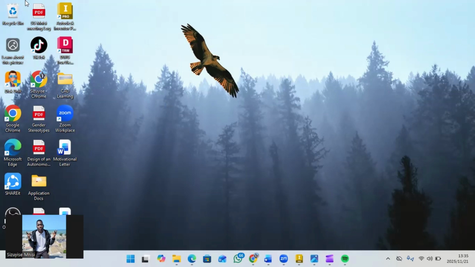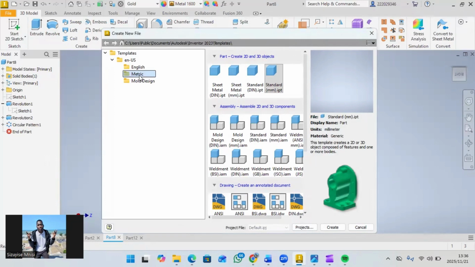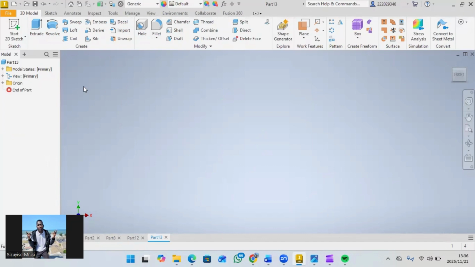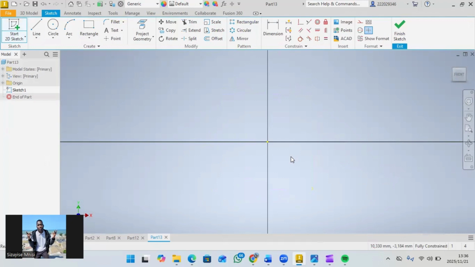On today's video, we'll explore more features on Autodesk Inventor. So we open our software, we double click, we create a new file. We come here under template, English US, metric, then standard millimeter, you create. On today's video, we'll be focusing on these features: sweep, loft, and coil. I will show you how you are going to use those features.